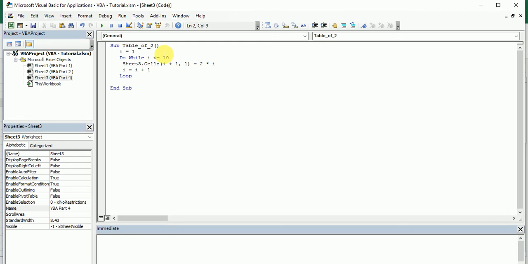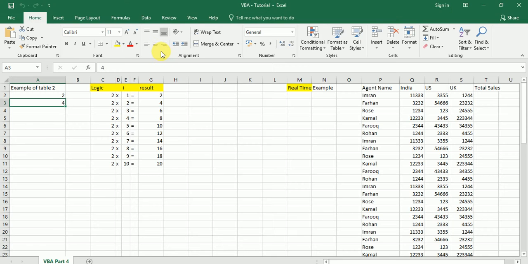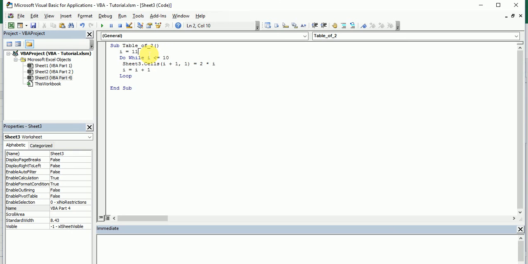If I put something like 11 here, will our loop work and display some result or not? Let me explain. For that, I'm executing the code in break mode. F8. Now I is equal to 11. Now it will check if 11 is less than or equal to 10. No, so it will not enter the loop body anymore. I believe you understand the concept of the while loop.